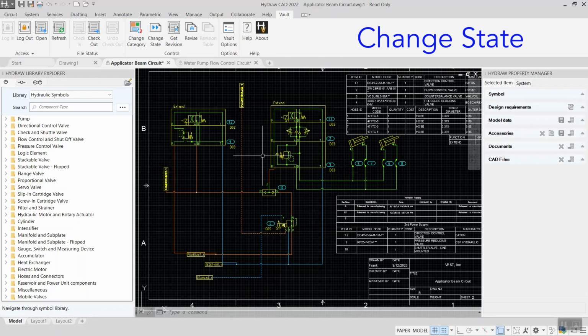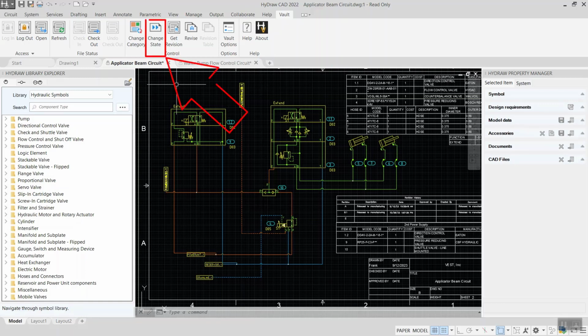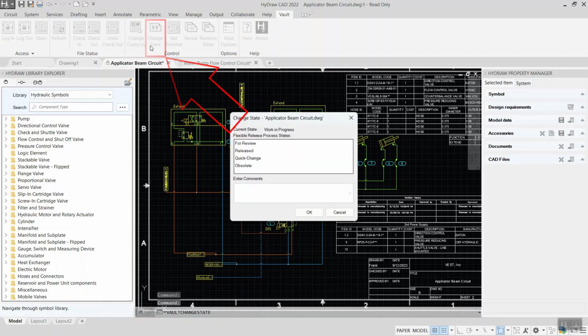Similar to file categories, documents within the Vault will follow life cycles that have been defined and will exist within a status in the Vault. The overall life cycle and status will depend on the category of the file. To change the state of an open file that has been checked in, use the Change State command. The list of available states will appear and allow you to select the new state of the file and its life cycle.